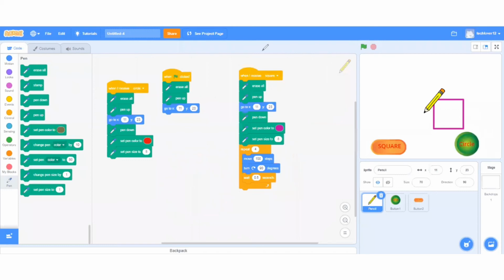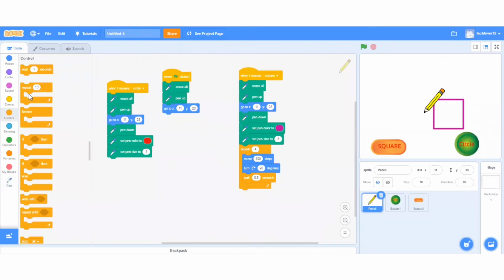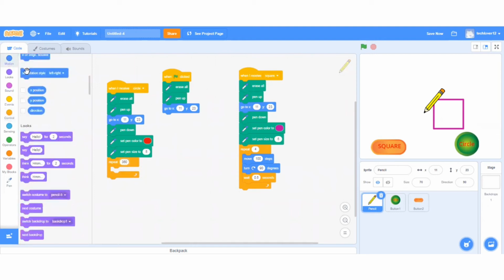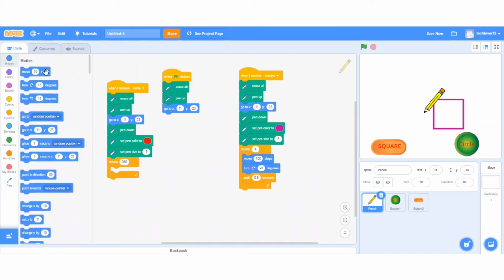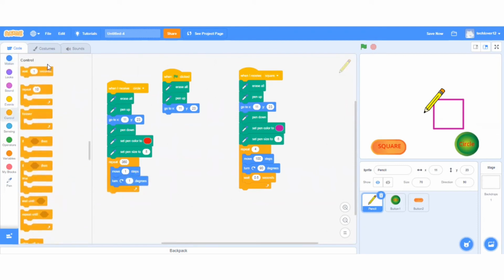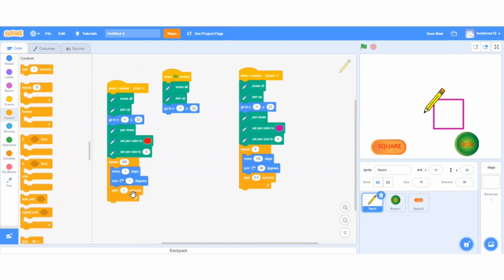So let's come to the control section. Let's take the repeat. We are going to repeat it 360 times. Small one steps so that we can see easily the circle is building up. Now we'll add move one step and see. We are going to turn it to 1 degrees. And let's add here also, wait for 0.5 seconds so that we can see the circle getting drawn here. Now let's start and see. I'm clicking on the circle button.